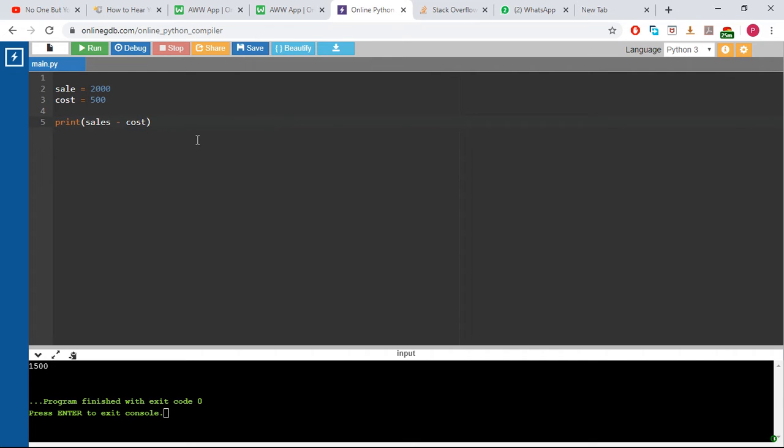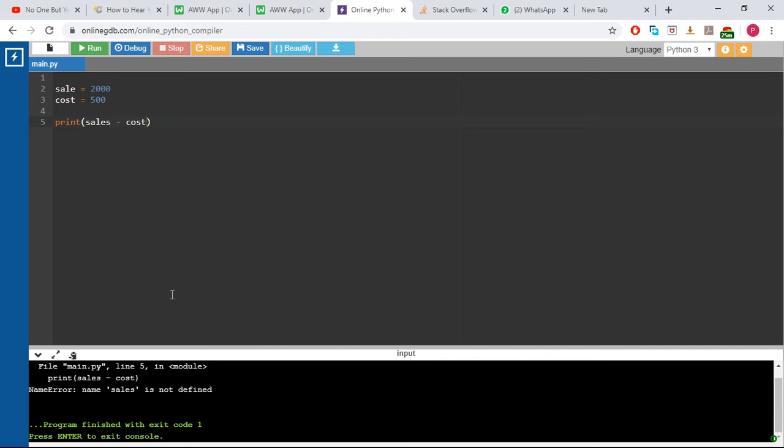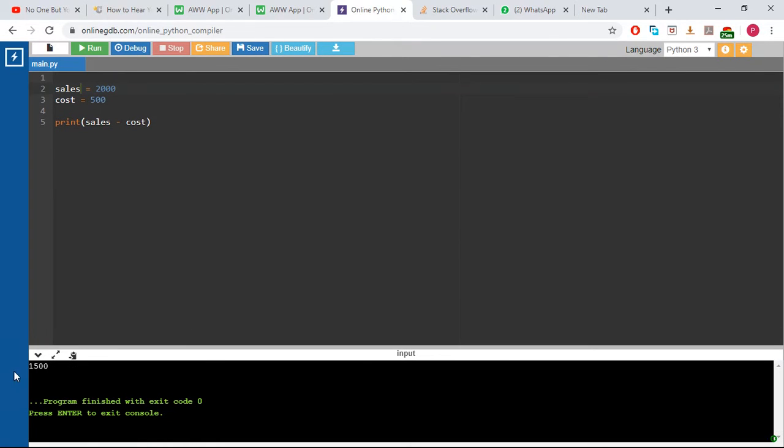Sales minus cost, print that out, run that. Let me just put sales minus cost, same thing, right? So every time, if let's say sales changes, if let's say now it's like 3,000, it's still the same thing, right?